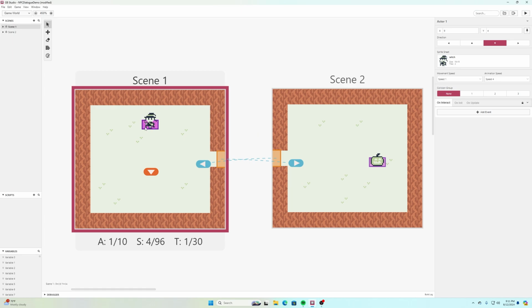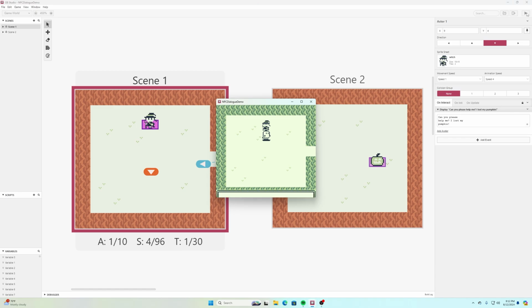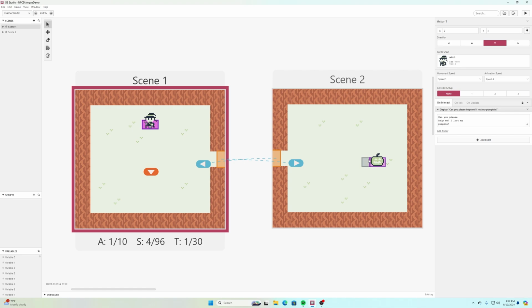To begin with, I select my witch up here, and on interact, I will display dialogue. I'm going to type in here, "Can you please help me? I lost my pumpkin." When it says on interact, by default I believe that's the B button on your Game Boy, and on the keyboard when I'm testing it, it is the letter Z. Z and X are like your Game Boy buttons on the keyboard. So it's saying the same thing no matter what happens when we talk to that witch.